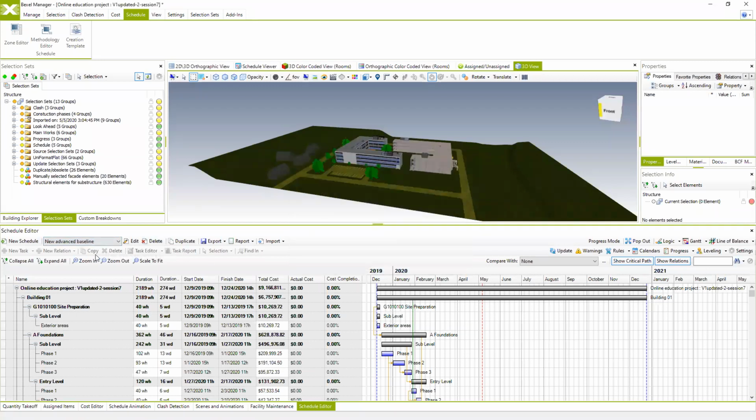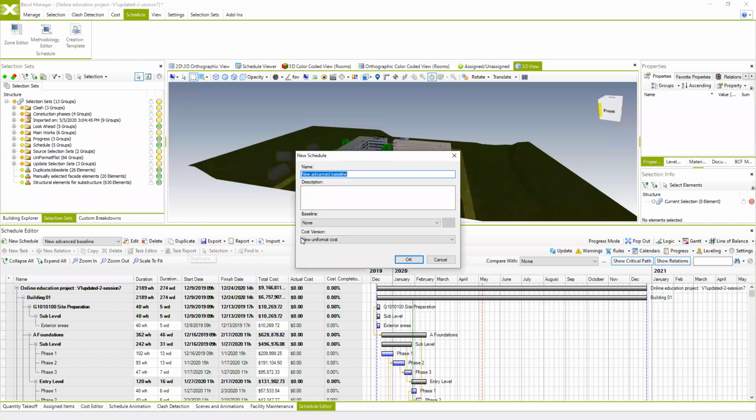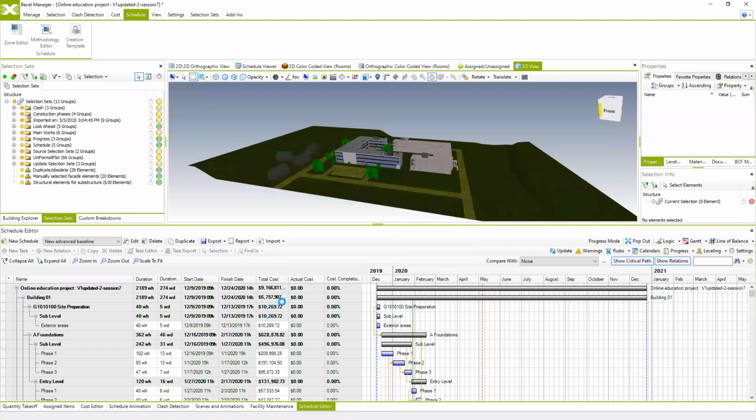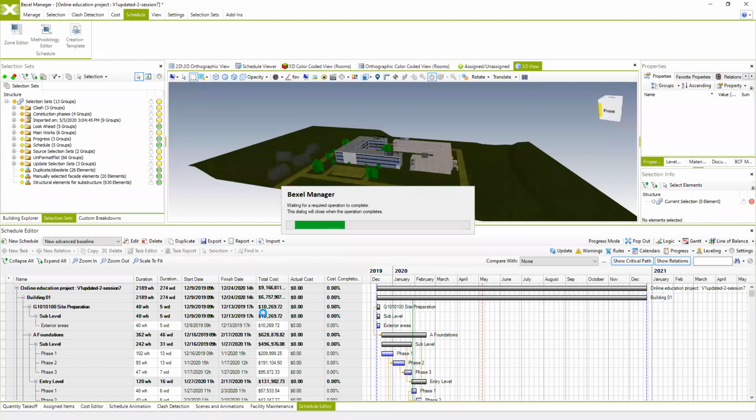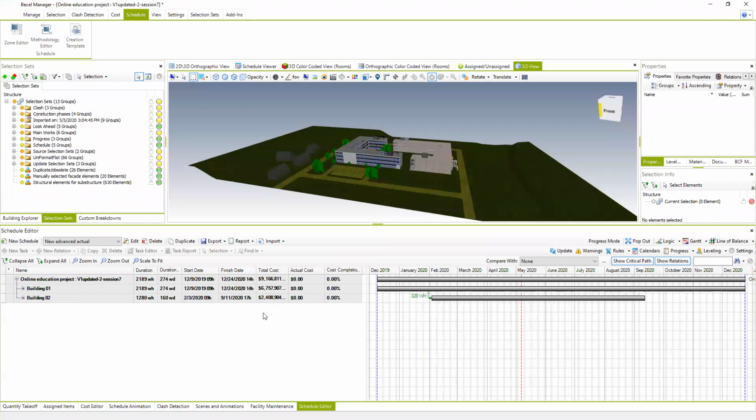And of course, because we want to input the progress, we have to duplicate this schedule in order to create a new one, which will be the actual schedule. And once we do that, duplicating the schedule, we're going to call this one actual. And all these schedules are also related to the same cost version. So that's why the total cost is the same. Currently it is the same because we still didn't enter any progress and we still didn't start the construction site.